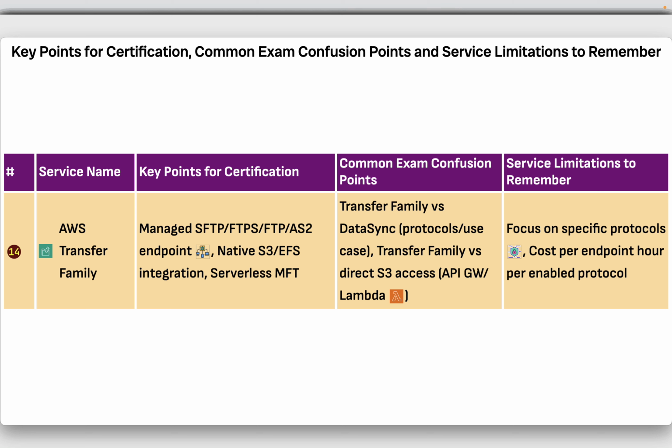And some limitations, service limitations are, so focus on specific protocols. So if these protocols are required, which are SFTP, FTPS, FTP, and AS2, and cost per endpoint hour per enabled protocol. So this has different cost for different sets of protocols, and it is charged on a per hour basis. So you will get an endpoint and you will be charged per hour based on which protocol you are using.